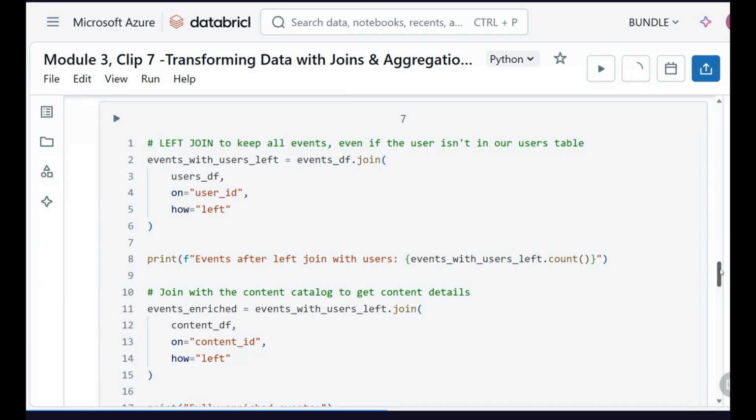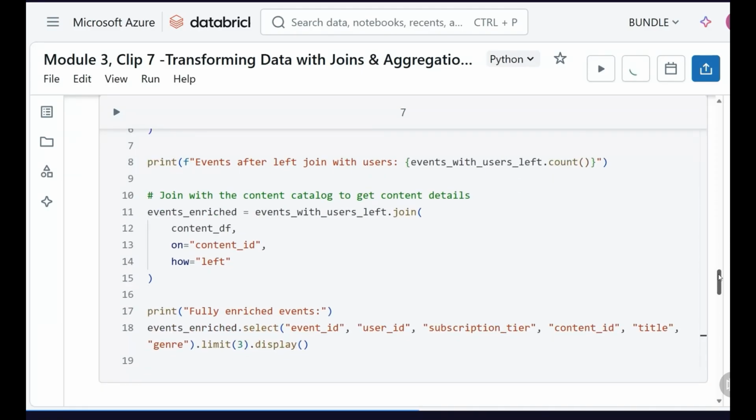So you can see we're doing a left join here on events and user data. And further down, we're taking the result from that and performing a left join on content data. And once we've done both of that, we'll just display the results. So let me go ahead and run this.